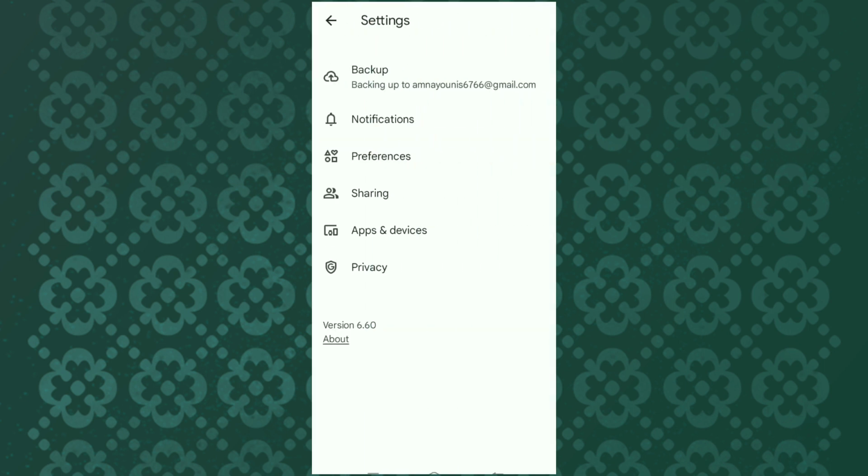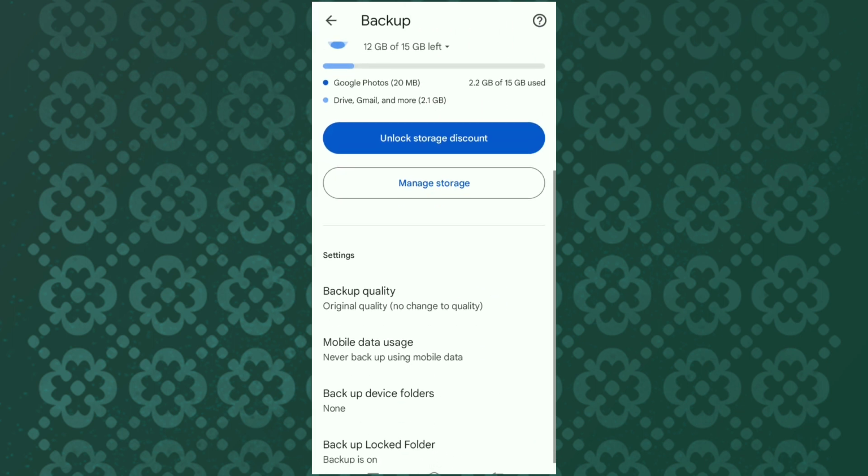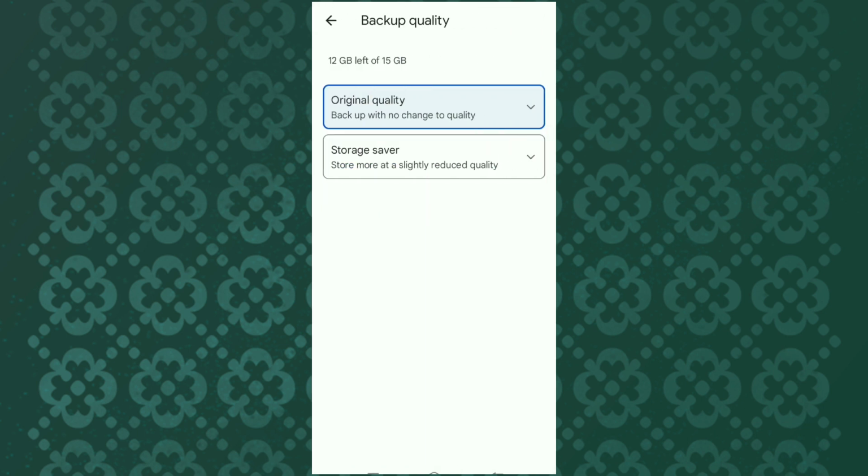Before this, just make sure to watch the complete video and follow each step carefully to avoid forgetting anything and making mistakes. Now click on Backup here. Scroll this bar and you can see here backup quality. Click on it. Then how to change or how to increase video quality in Google Photos.